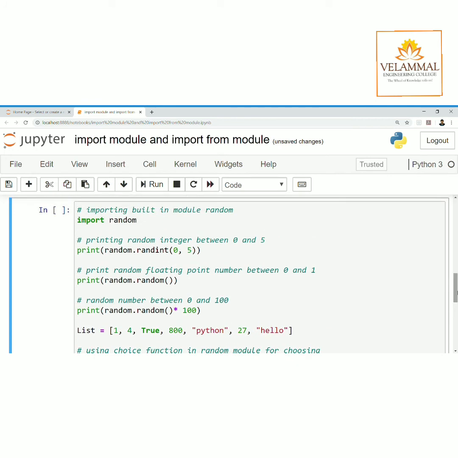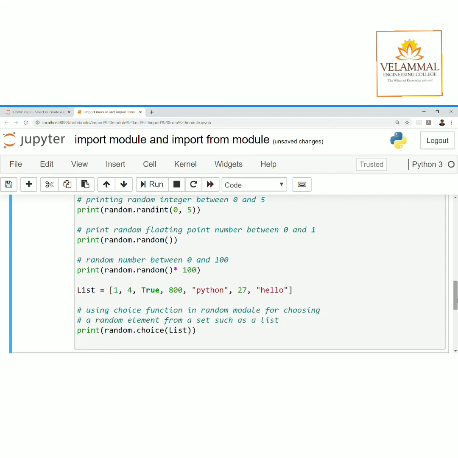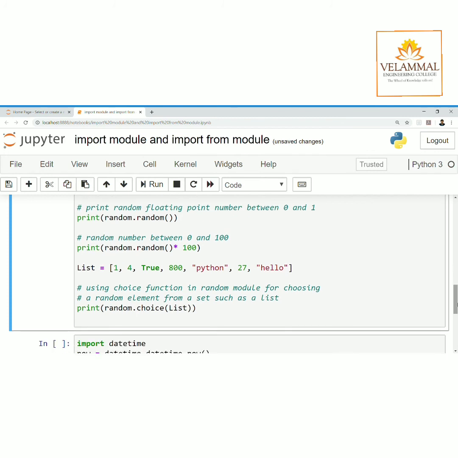These are some functions. So I'm going to explain each one of the functions. The first function is randint. It will print a random integer between the two given numbers. So here print random.randint(0, 5). It will print some random number between 0 and 5. The next program is a random floating point number between 0 and 1. So random.random will print a floating point number between 0 and 1. Then for a random number between 0 and 100, you have to multiply random.random with 100 so that it will print a random number between 0 and 100. Then random.choice will print a random element from a list.